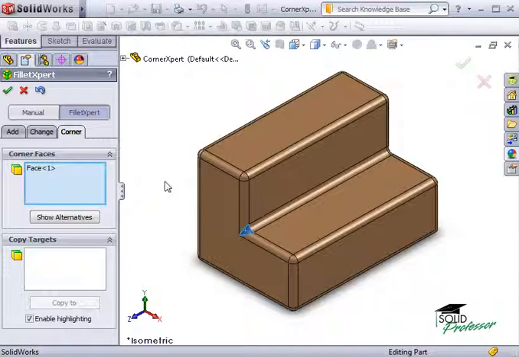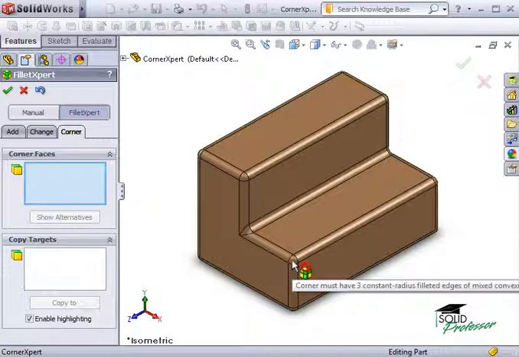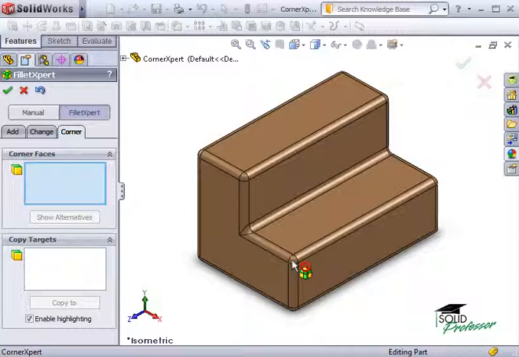You might notice that not every corner is selectable with the Corner Xpert. If I try to select this corner, you can see from the cursor feedback that the Corner Xpert won't let me. In order to use the Corner Xpert, the fillets must have different convexities. There are really 2 classes of fillets. Some fillets that add material and some fillets that remove material. These are sometimes referred to as internal versus external fillets, concave versus convex fillets, or fillets versus round.